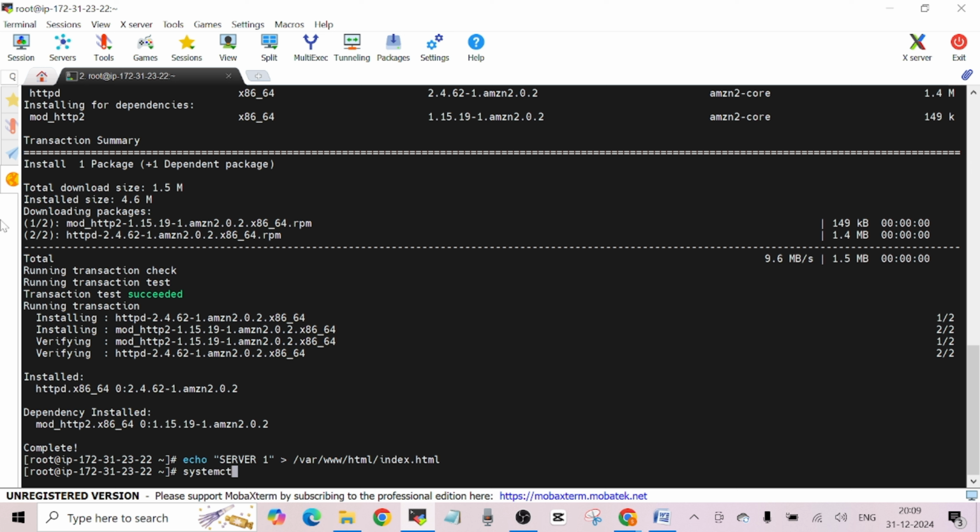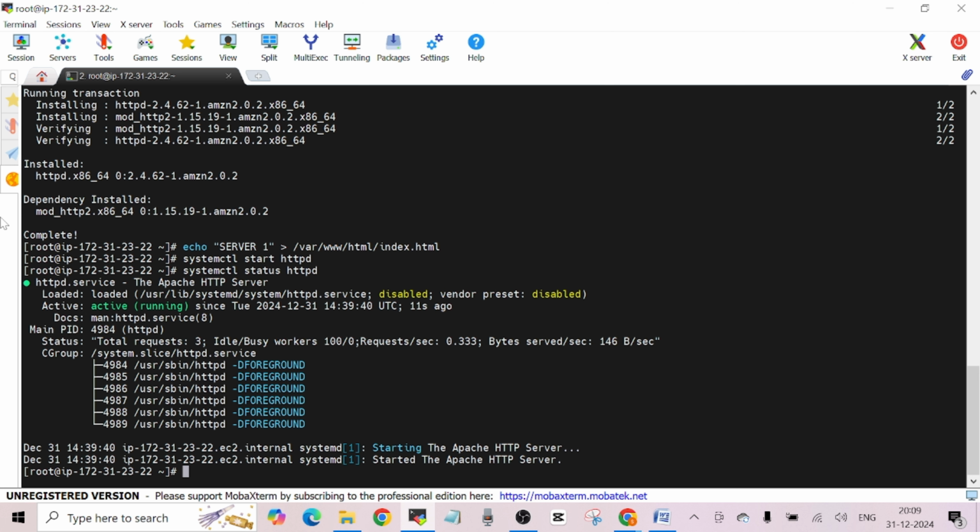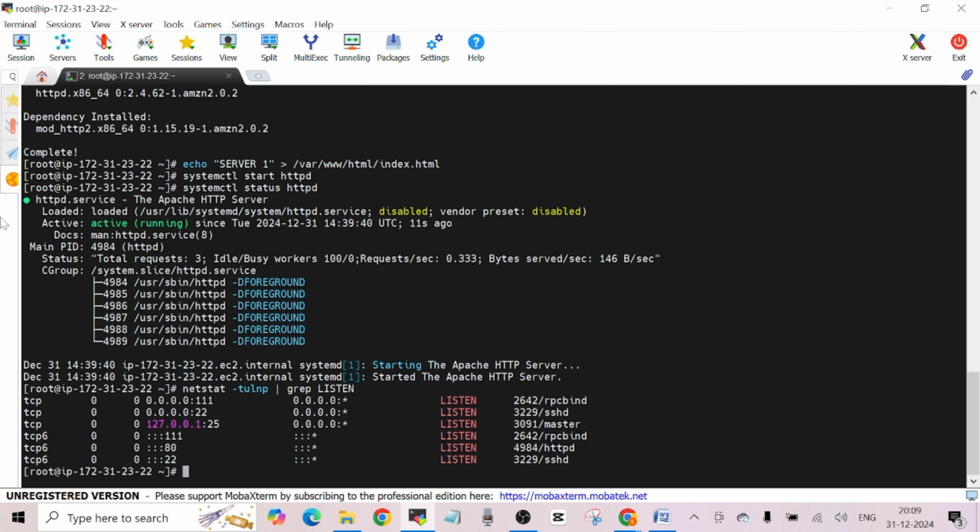Then I'm going to use systemctl to start the service. So I can use systemctl start httpd. Okay, I can check the status also. systemctl status httpd to check the status of the service httpd. httpd is also called Apache, remember this. So the service is running. Now if I run that same command again, I can see it is listening on port 80 as well now.